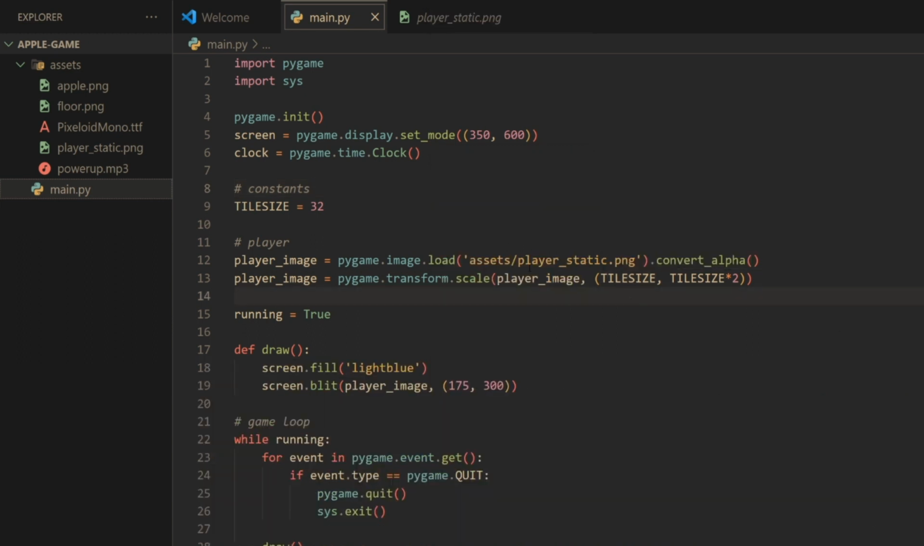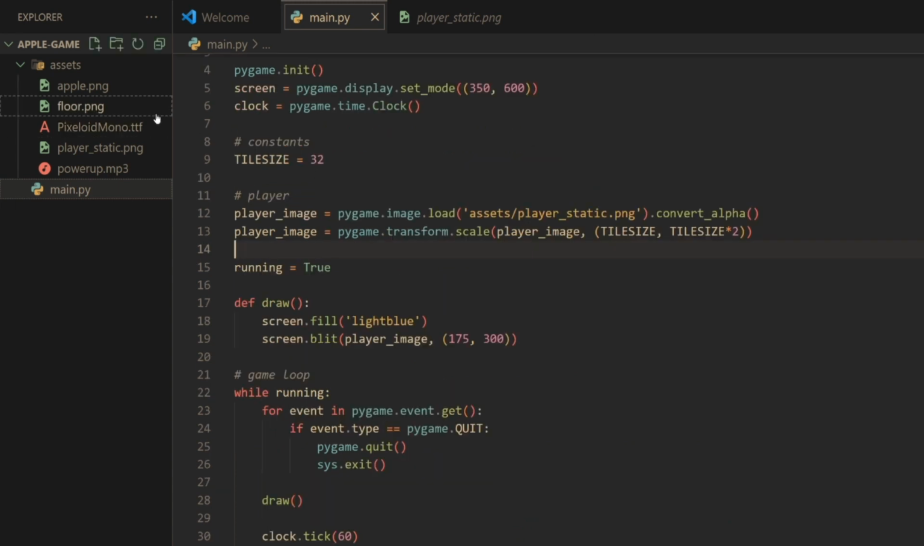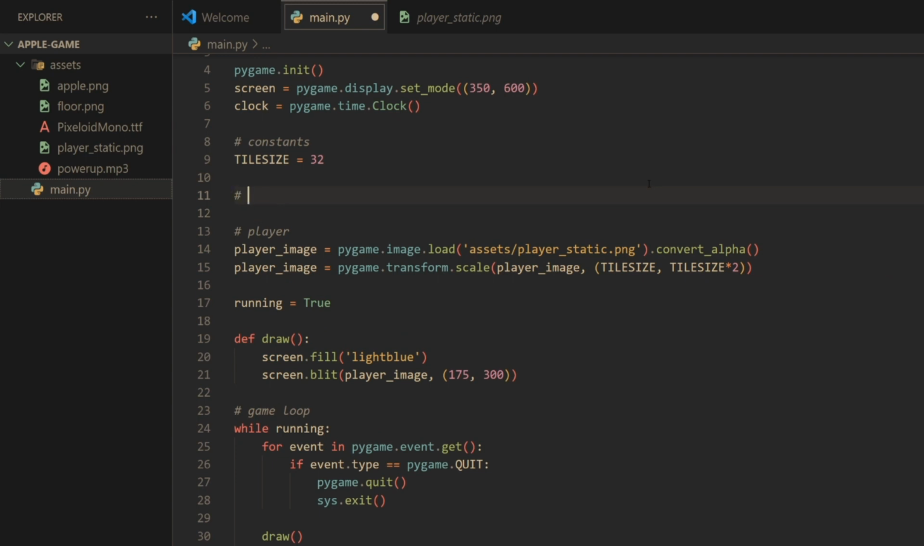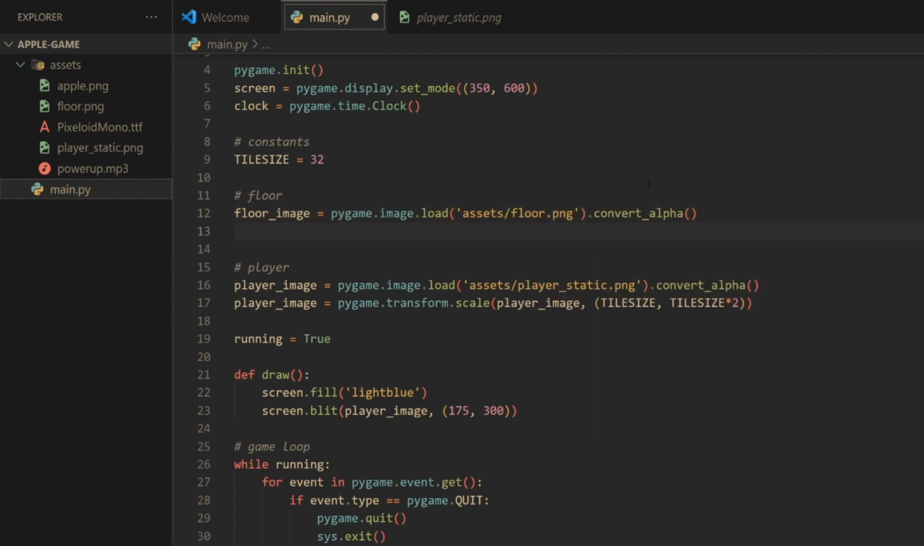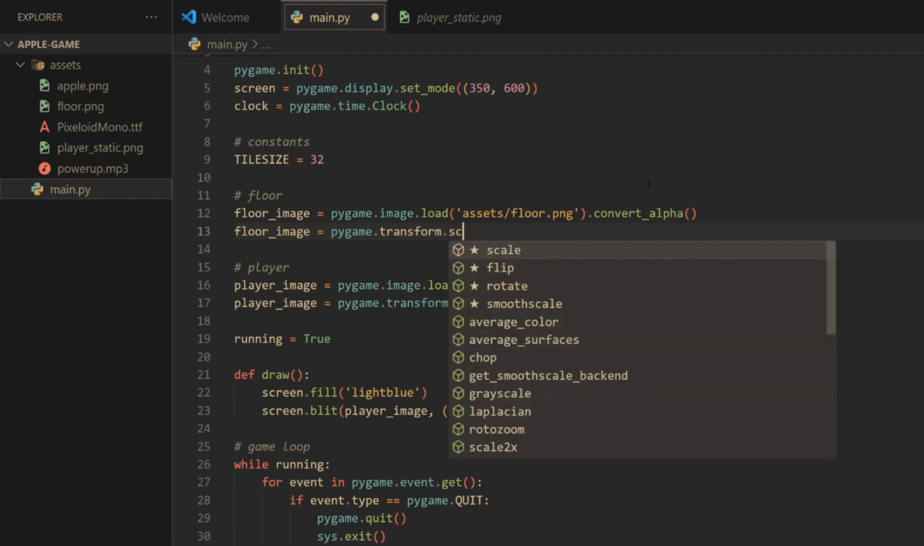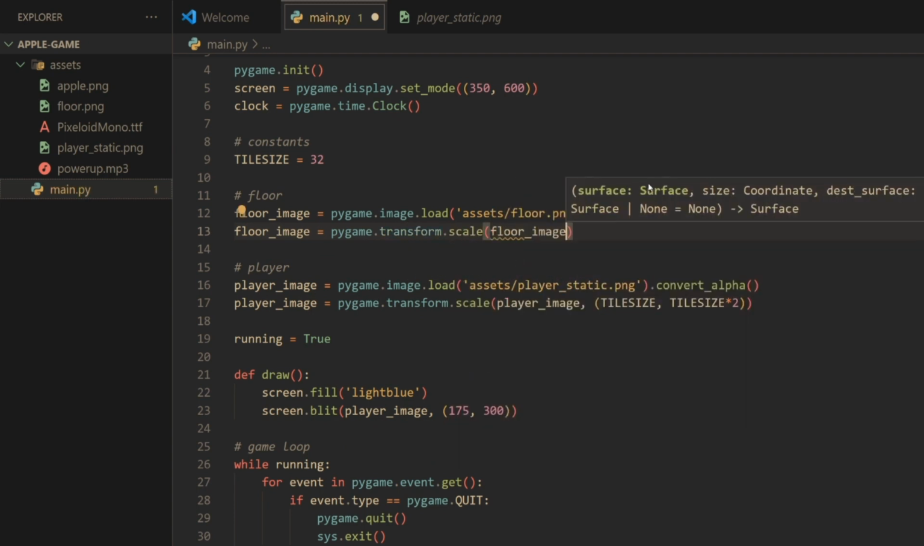So now with this, we can do some more stuff. Let's draw the floor. I'm going to go above the player here and create a new comment. I'm going to call this our floor, and I'm going to do the exact same thing. I'm going to go a little bit faster now because we're just doing the same thing. So floor image equals pygame.image.load, and then assets/floor.png.convert alpha. And then we want to scale it because remember, they're a little bit messed up here. So floor image equals pygame.transform.scale. This is going to take in the floor image as the thing we want to scale, and then it's tile size times 15 and tile size times 5.